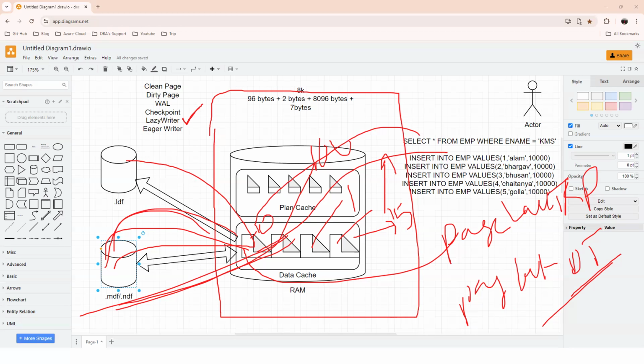So all this will be covered in the practical session, right? Yes. These concepts like clean page, dirty page, the WAL, checkpoint, all of these will be covered in the practical.